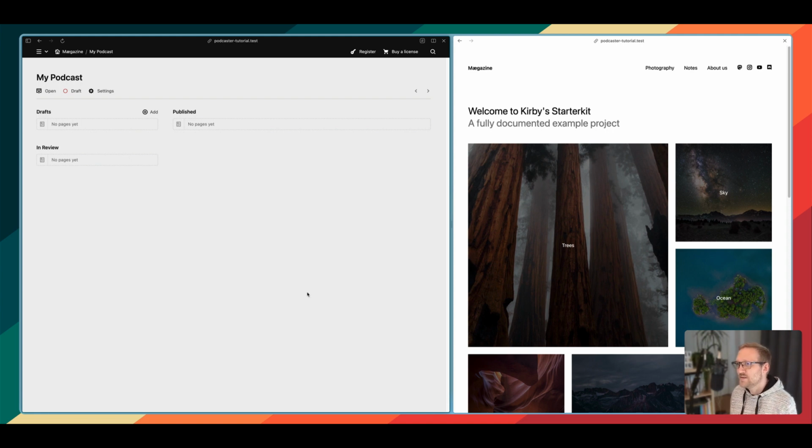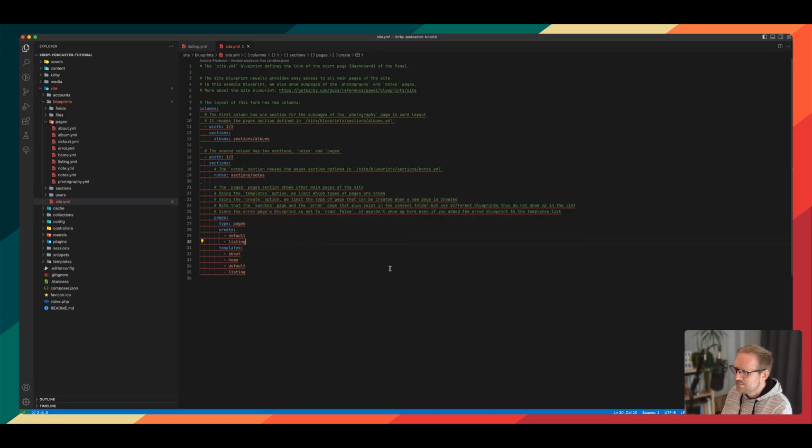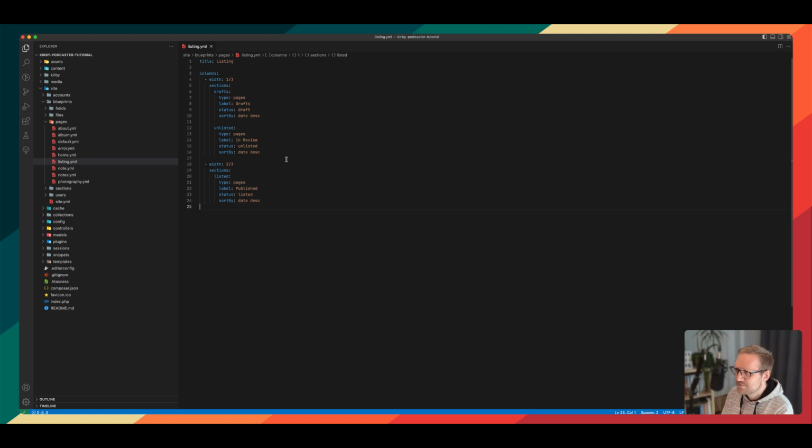And as you can see, this is what we put in our blueprint. We have the drafts, we have the unlisted, which is called in review right now, and we have the published pages. Of course, there are no pages in there. So let's start by extending it. The first thing is I don't want it to be called in review, because that's not what it is. Let's simply call it unlisted, because it will also host our RSS feed later on.